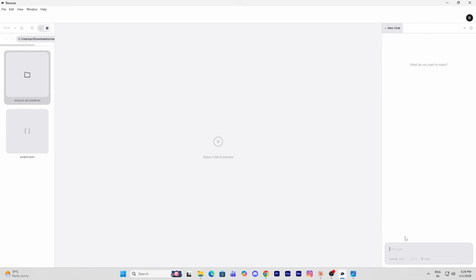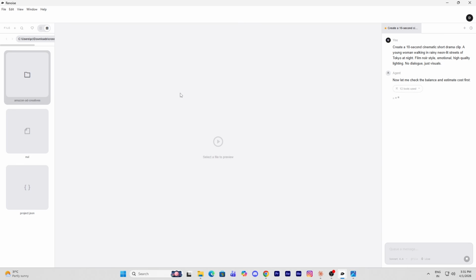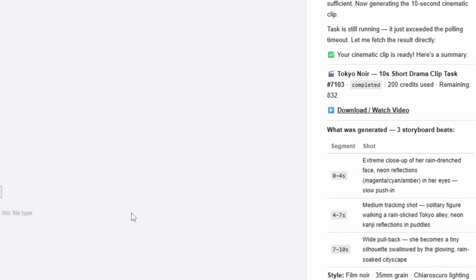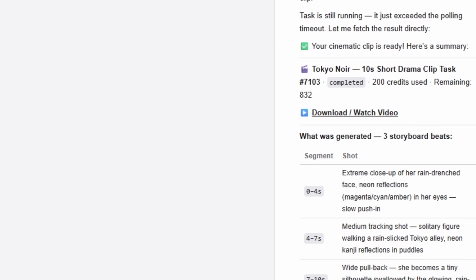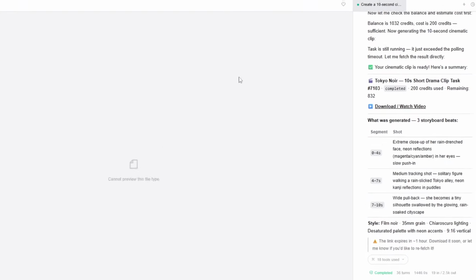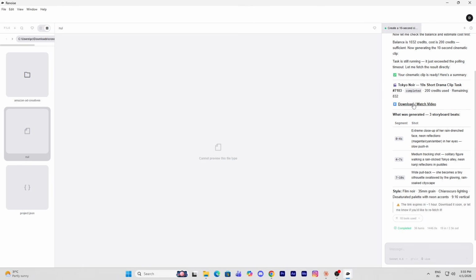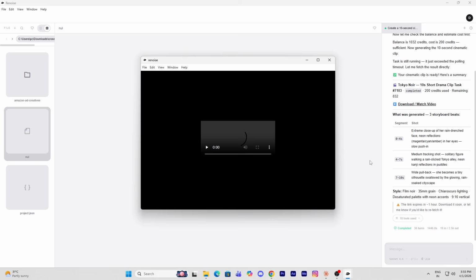To generate a video, you don't have to do much. Simply go to the prompt box and enter your prompt or idea, whatever kind of video you want. Just tell it clearly what you need. After entering the prompt, press enter. Within a few seconds, the AI agent will analyze everything and start generating your video. And within 1 to 2 minutes, your video will be ready. So now our video is ready. Once it's ready, you can click on download or watch to view and download your video. I'll click and check the result.